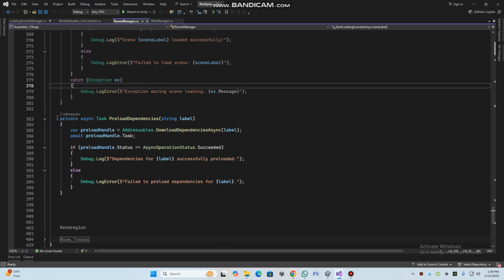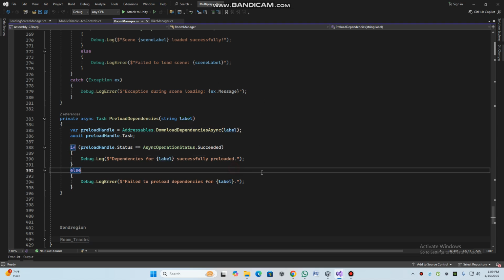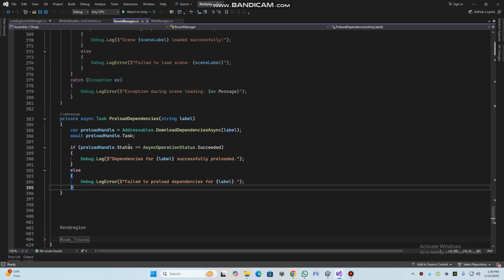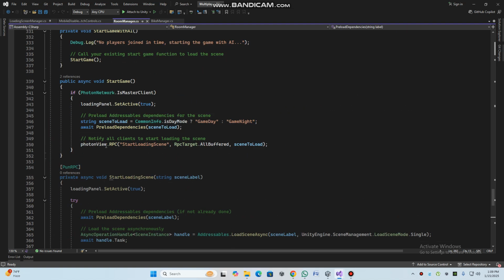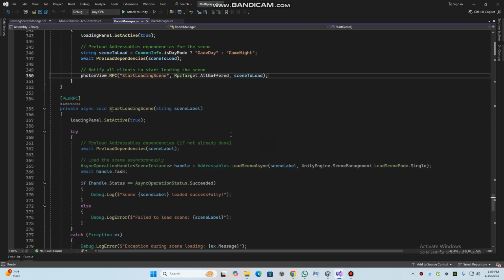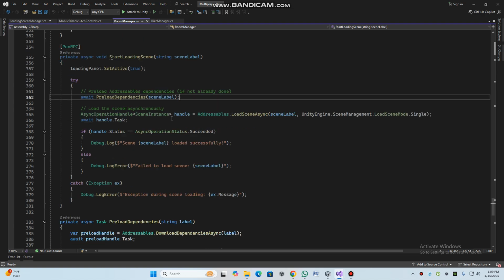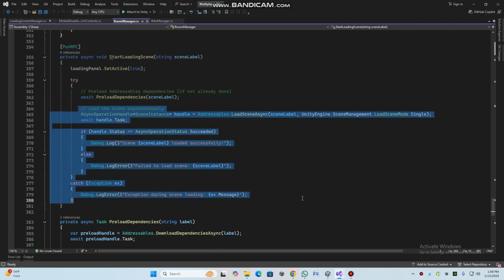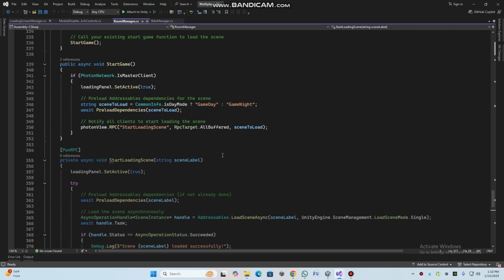Here's the code. Here's how you can load the dependency: you handle the download dependency and specify what type of dependency you want. It could be a scene, it could be anything. Then when it is all done, I call the RPC, and on the client side, it reloads all the dependencies and then loads the scene. So that's how you can work around it.